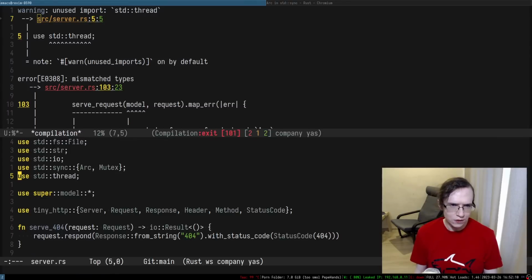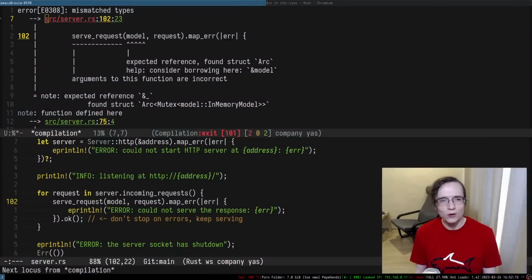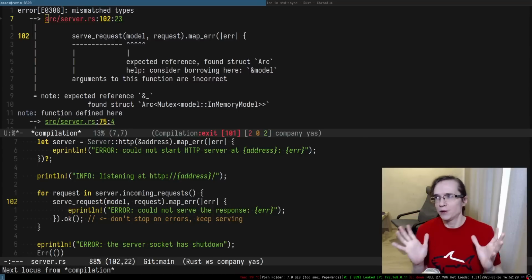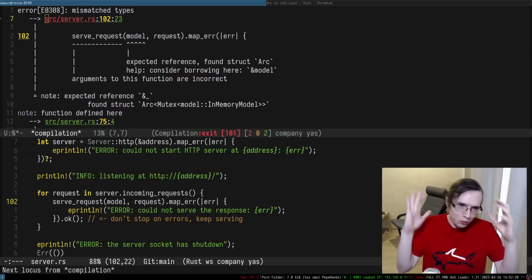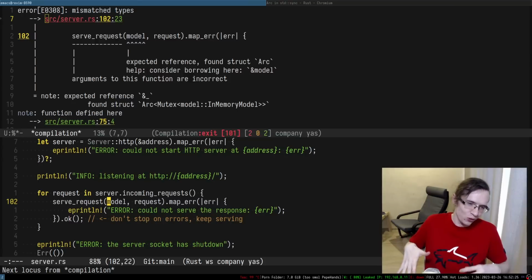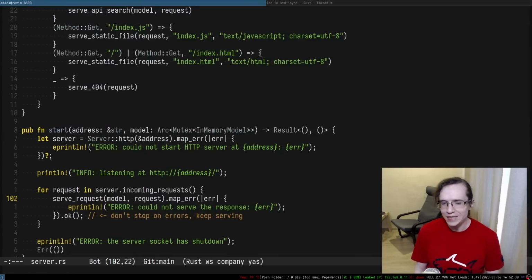So thread is unused. Oh my god. It's annoying how it puts all of these warnings at the top while having the higher priority errors at the bottom. Could you just put all of the warnings down there so I can get to them when I fix the actual problems? That would have been great, I think. Don't you think?